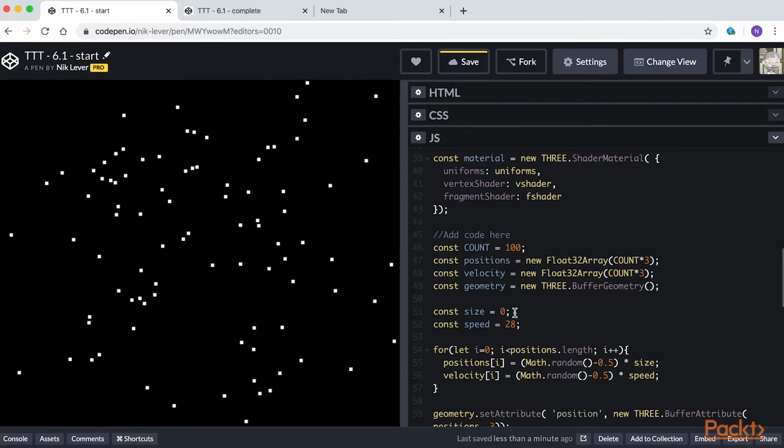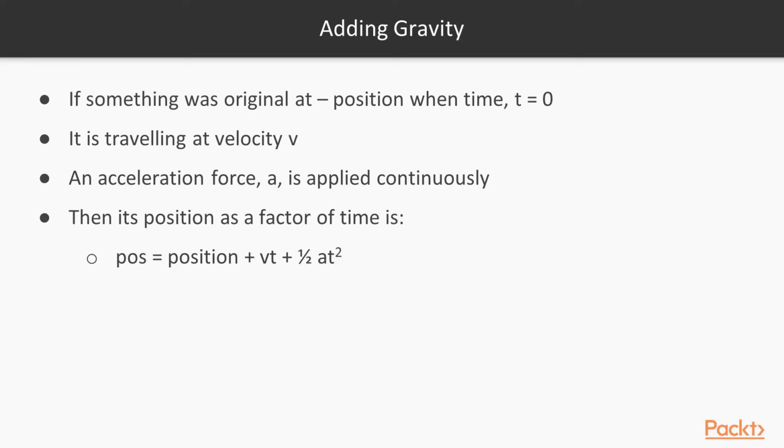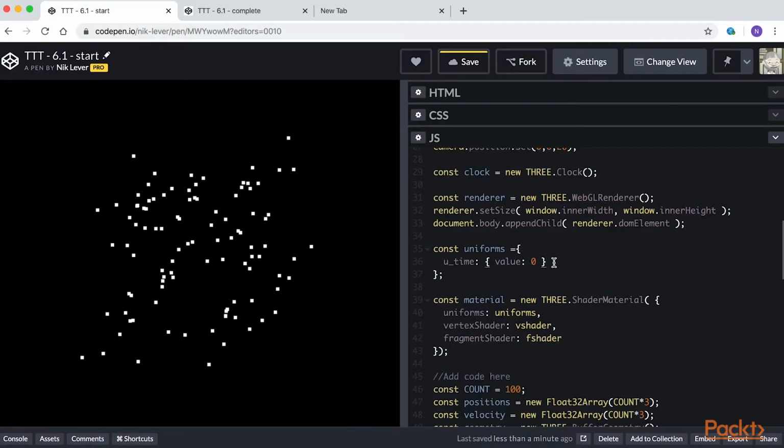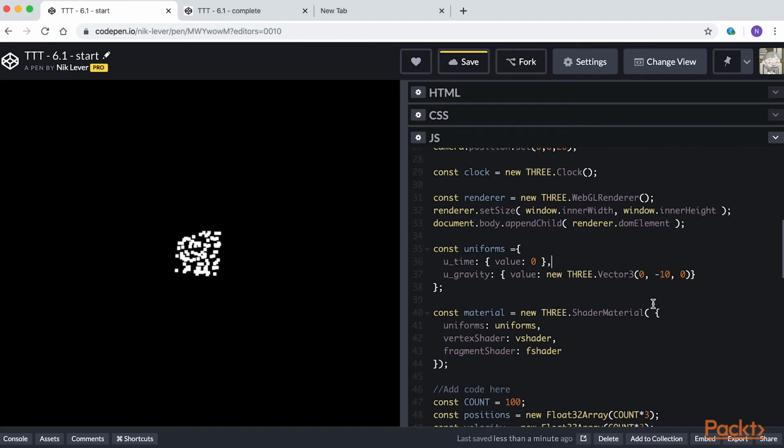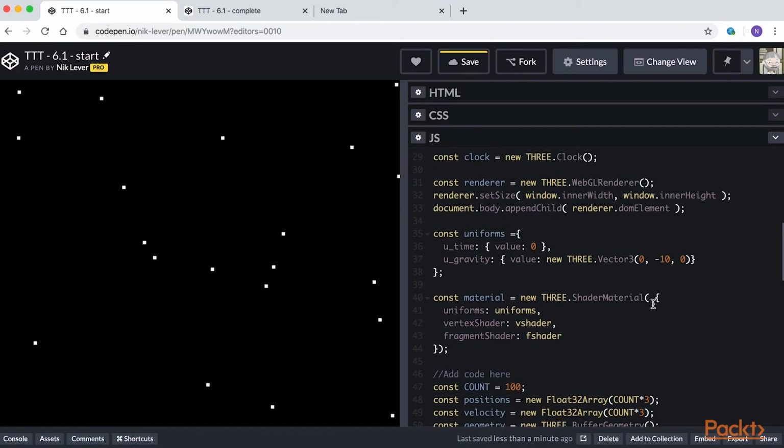Before we finish this video, let's add some gravity. If something is travelling at velocity v and an acceleration force a is applied continuously, then its position at time t will be pos = position + vt + half at squared. You might remember this from school. You might well have thought, I'll never need to use that. How wrong you were. In the uniforms, add u_gravity: { value: new THREE.Vector3(0, -10, 0) }. Gravity is an acceleration force in the negative y axis.